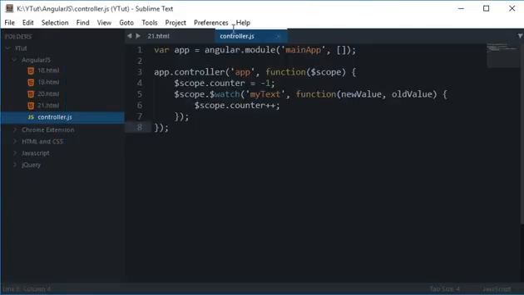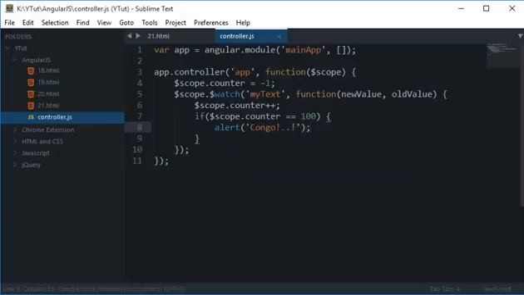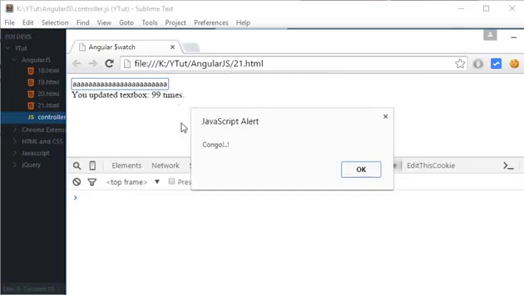I hope you learned something about scope.watch, and you have a lot of control here. You could do something like: if scope.counter is equal to 100, alert Congo, or whatever you want. So you see, if I make it 100, I got a Congo on 99. I hope you know why.